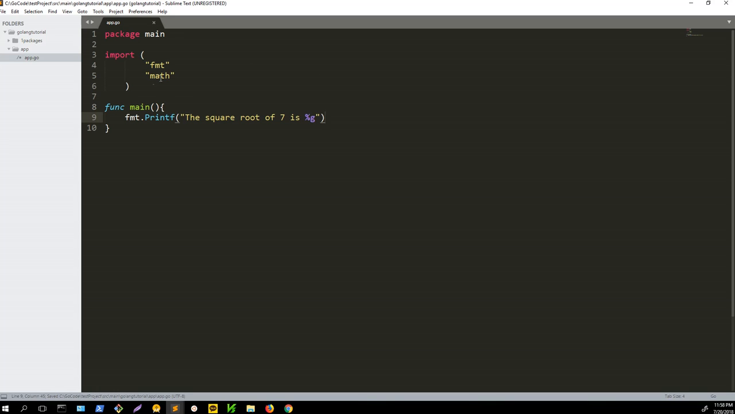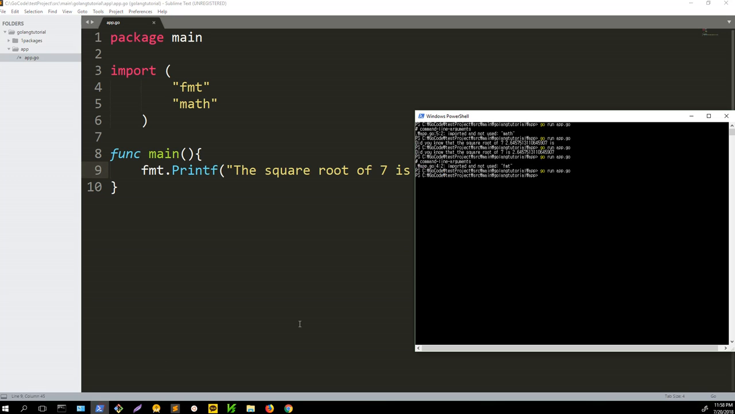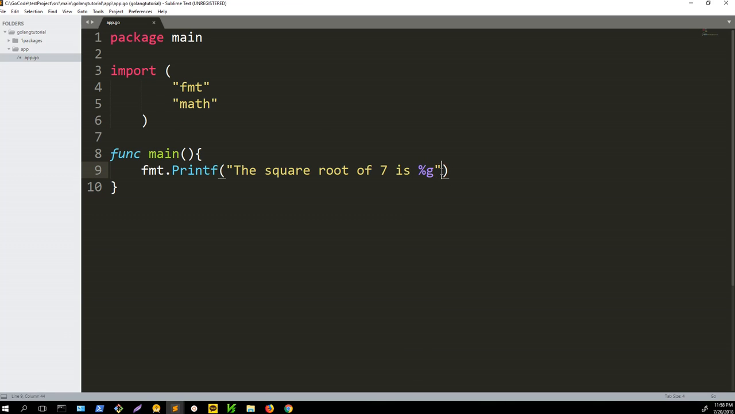If I do not use the math package in my main function, it's not going to work at all. Let's read the error that comes up. It says imported and not used: math. So we imported it here, but we didn't use it. So let's try to use it. The square root of 7 is, and it'll be not this percentage g, it will be whatever we put after this comma.